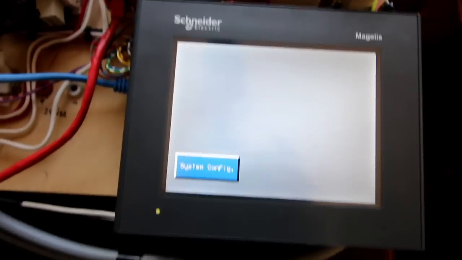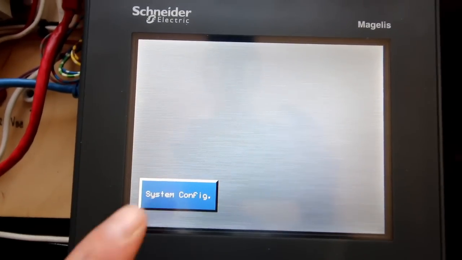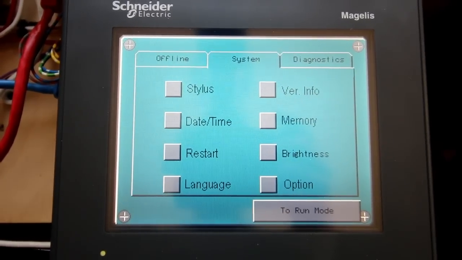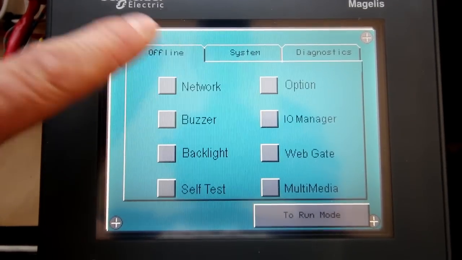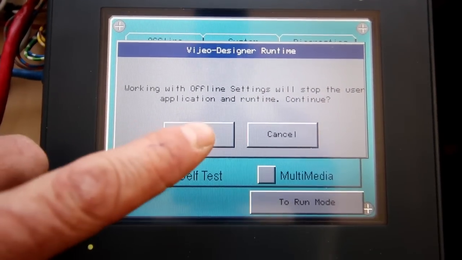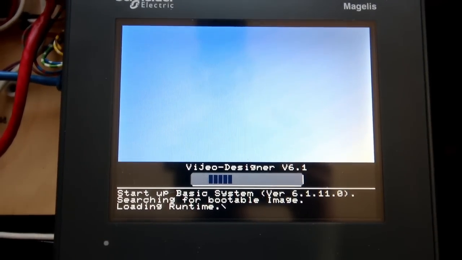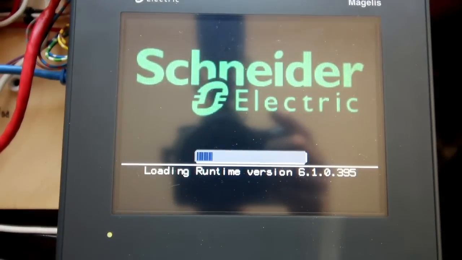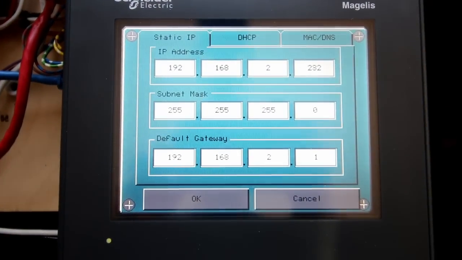Okay, so now we can see that we've got that brushed metal background. Oh, it looks nice. Then you're going to hit this system configuration. And then at that point, you can go to offline. Come on, buddy. Go to network. There we go. It says that you got to go out of run mode. That's cool. Again, it takes a little bit of time to come in. And then we'll be able to see the IP address for this guy. And this will be the same screen that you're going to see when you start this HMI up.